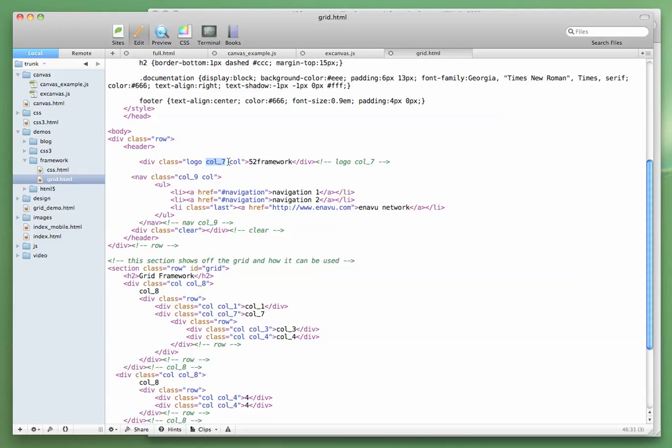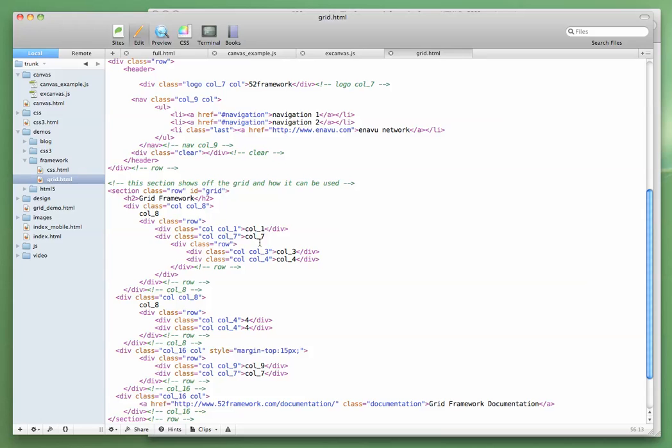So always use the col7 and then the col, and the framework is 16 wide, so from 7 we have the 9 column on the side. So then you have column 7 on the left and then column 9 on the right, and they basically stack up onto each other.